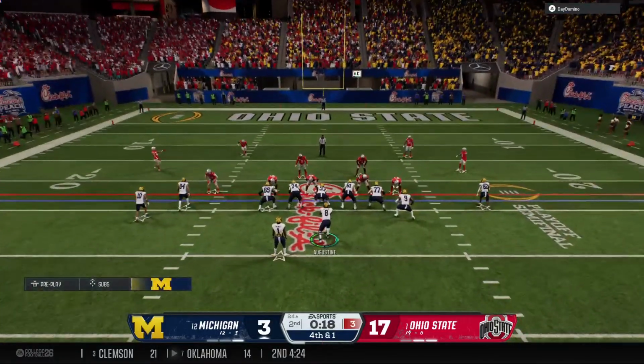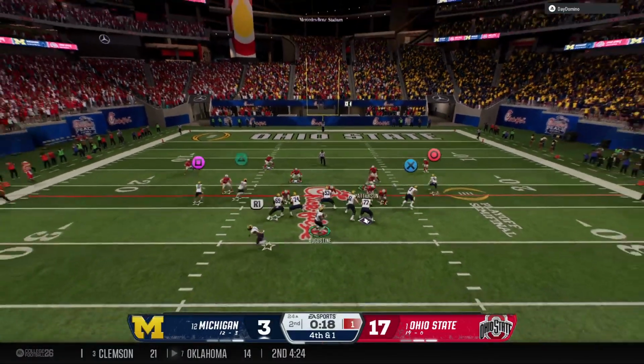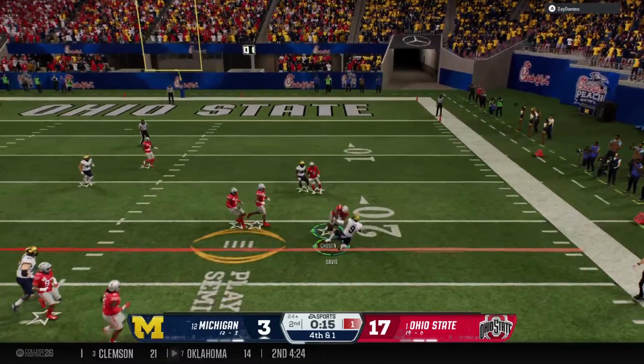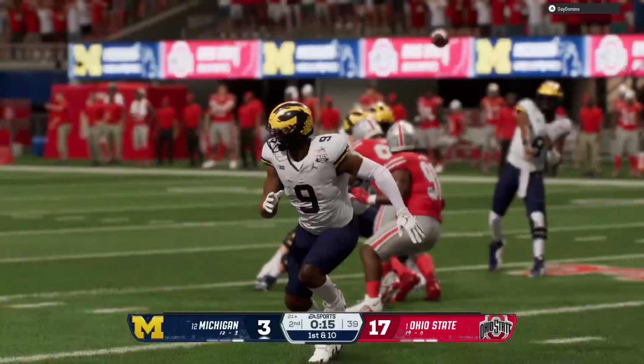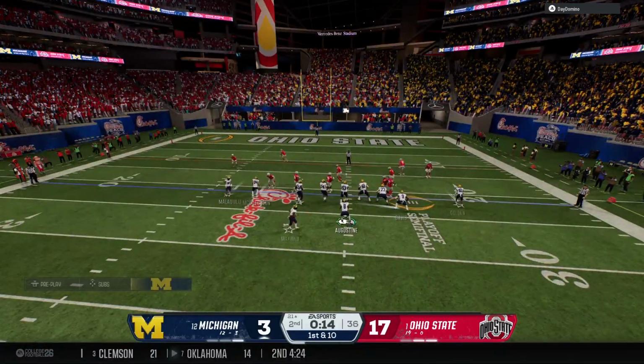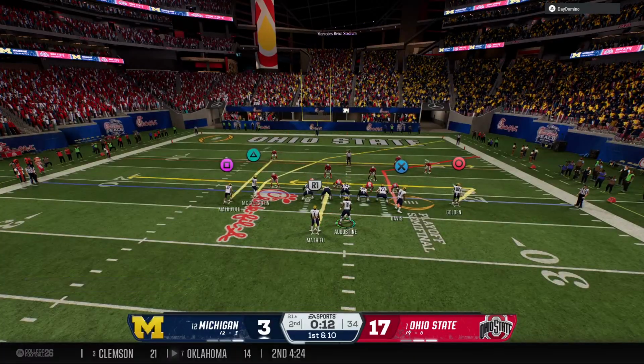Fourth down to keep this drive alive. From the shotgun, drops back. It's complete. That's enough for a first down. That's a big hit at the end, but they earn a fresh set of downs.